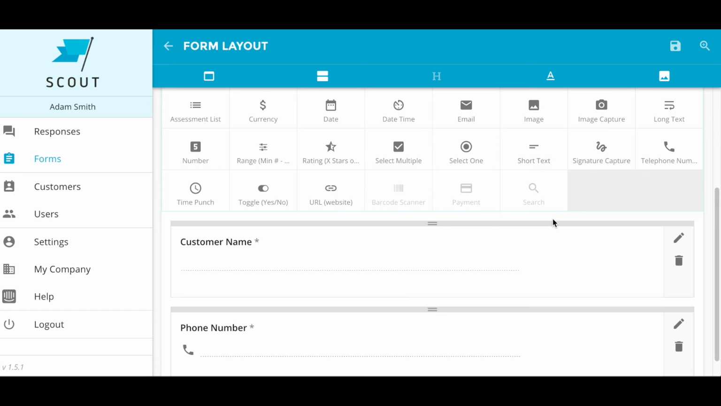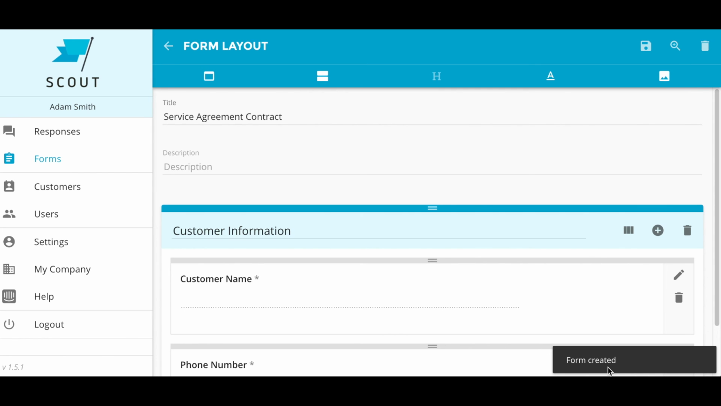If at any point you need to save your form as you're moving forward, just to save your progress, there's a floppy disk icon in the top right corner. You can select that, and you'll see an indicator on the bottom right saying your form has been created. From here, you can edit as you see fit.